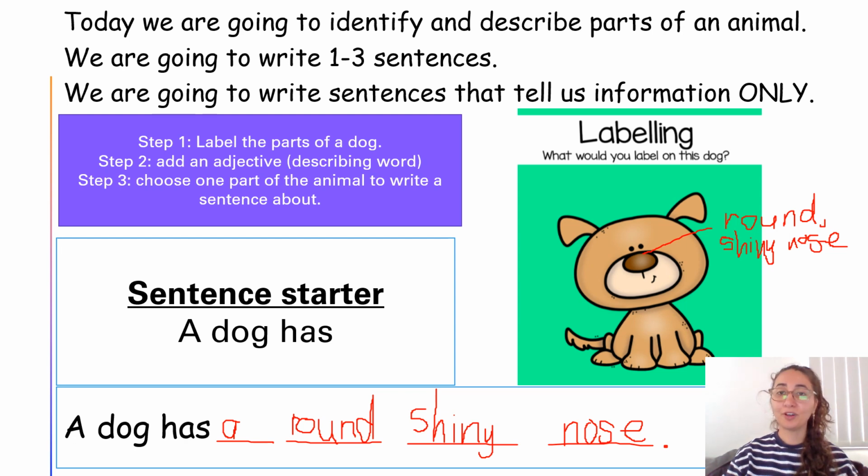But remember, first, label. So you'll be labeling. You might be able to label on the dog. You might just draw or write or list down the parts of the dog. So you don't need to have the picture there and have the lines coming out. You might just write it one under the other.